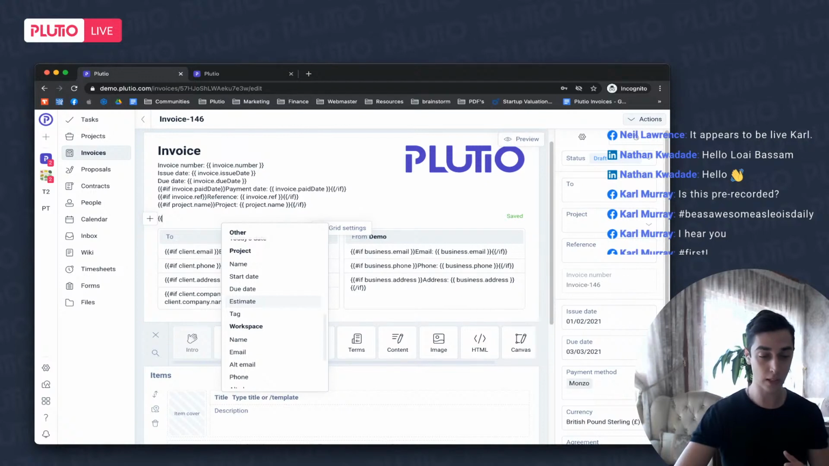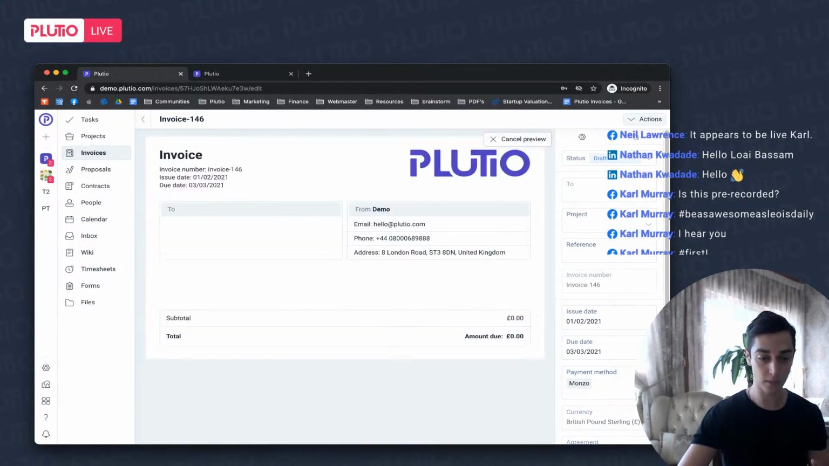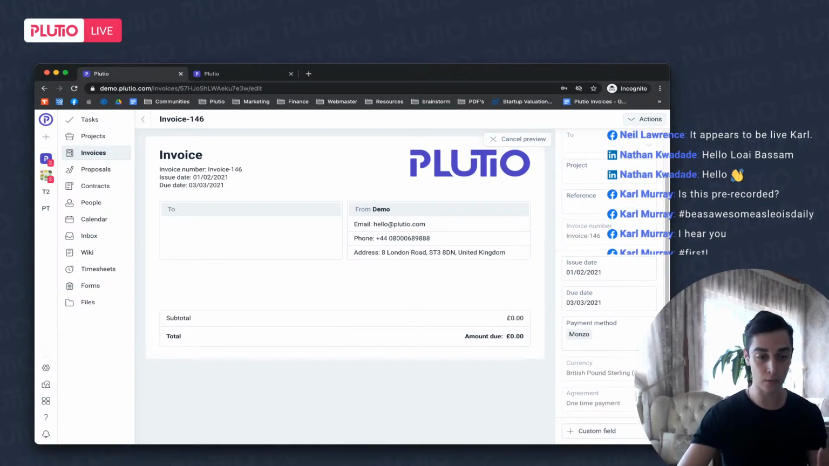I'm going to just click on estimate, and now it's added. You will notice here the ID. So the project is basically the variable, and then custom, and then the ID of that custom field. So what's going to happen now, I'm going to show you a preview. So I'm going to preview this. There is nothing because I haven't set the custom field on the invoice.